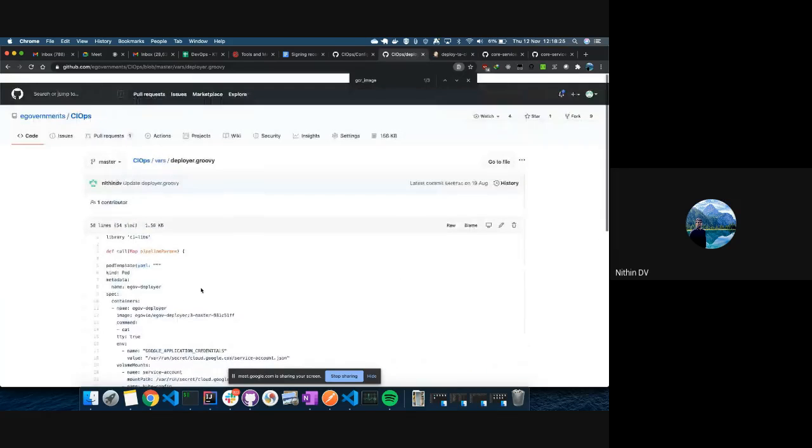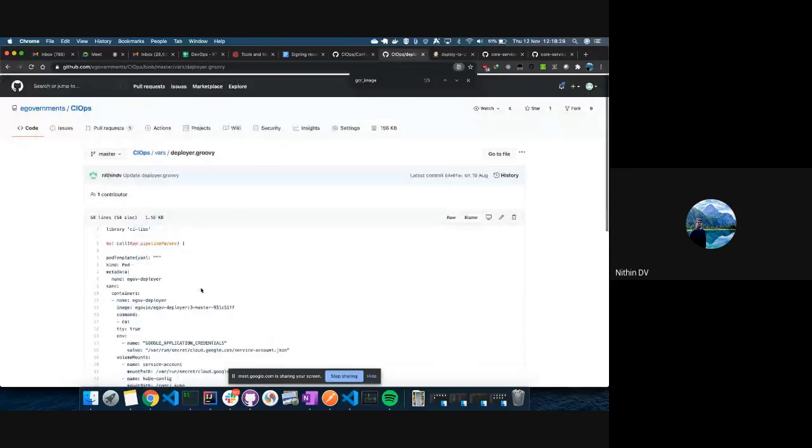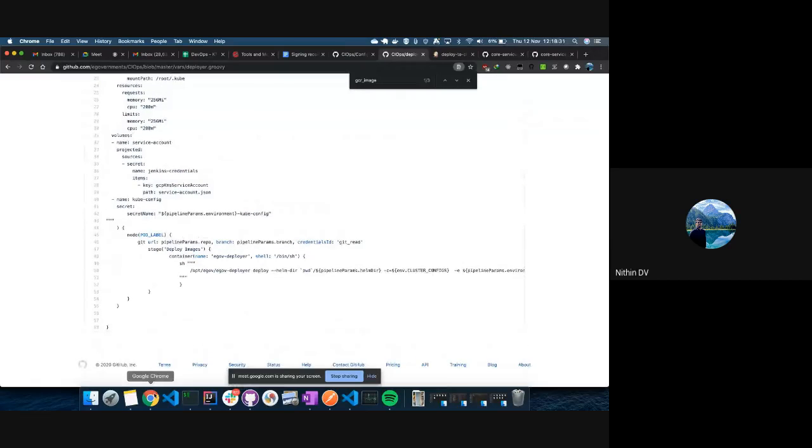Okay, this deploy.ruby is not really doing much because the actual code is outside of it. So we'll go see that next.